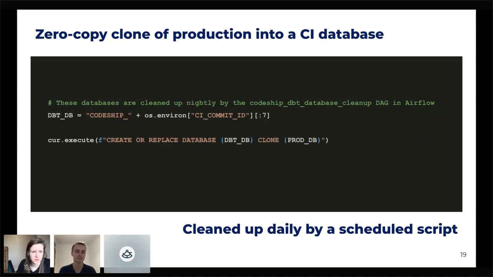We have a script that runs every night and cleans up all of the databases so that we don't end up with a horrendous looking warehouse over time. The advantage of doing it this way is that we have a database for every single commit, so we can really easily compare the output of different commits. We can see how long different views take to query, how many rows there are, if there are any issues like that. Our production database is about 60 gigabytes in size, and the zero copy clone means that it's actually really cheap to do this.